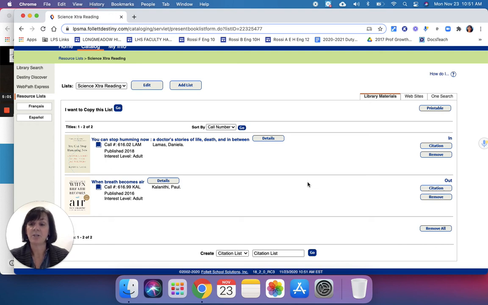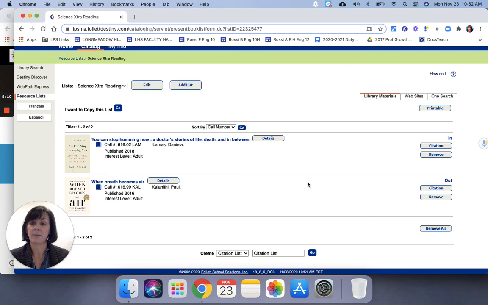And that's pretty much it. That's how you make a resource list. And again, you can make it public or you can not make it public. It's totally up to you. But if you want your students to be able to view it and choose from it, then you do need to make it public. Okay, so that's it.